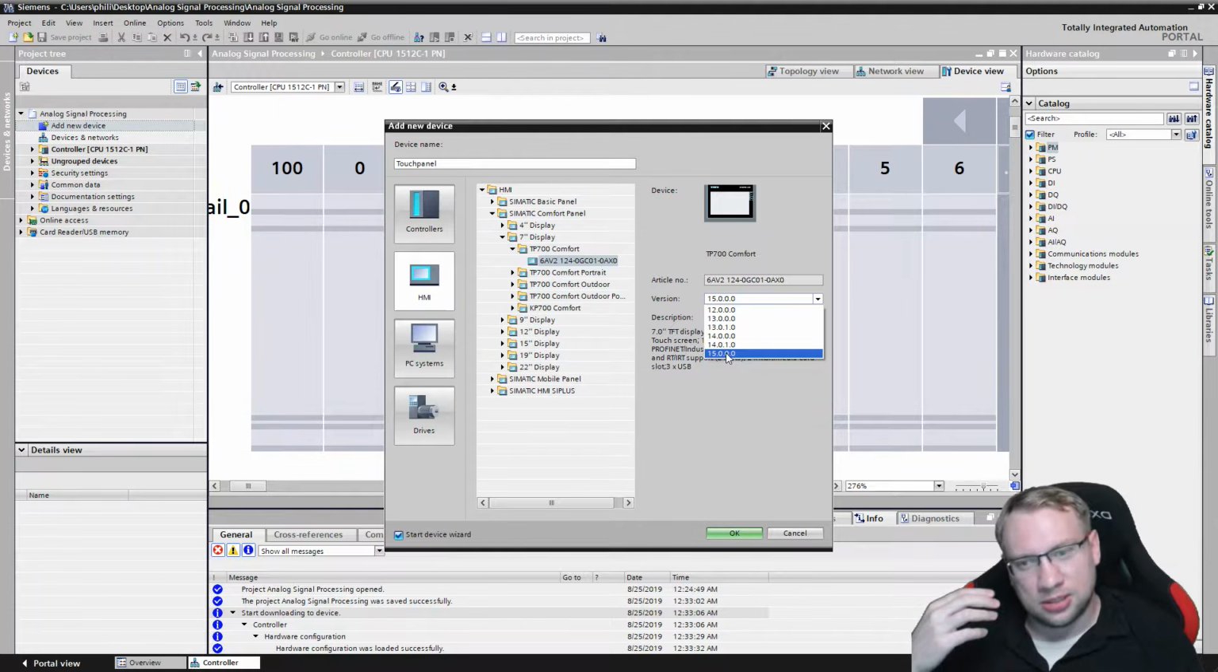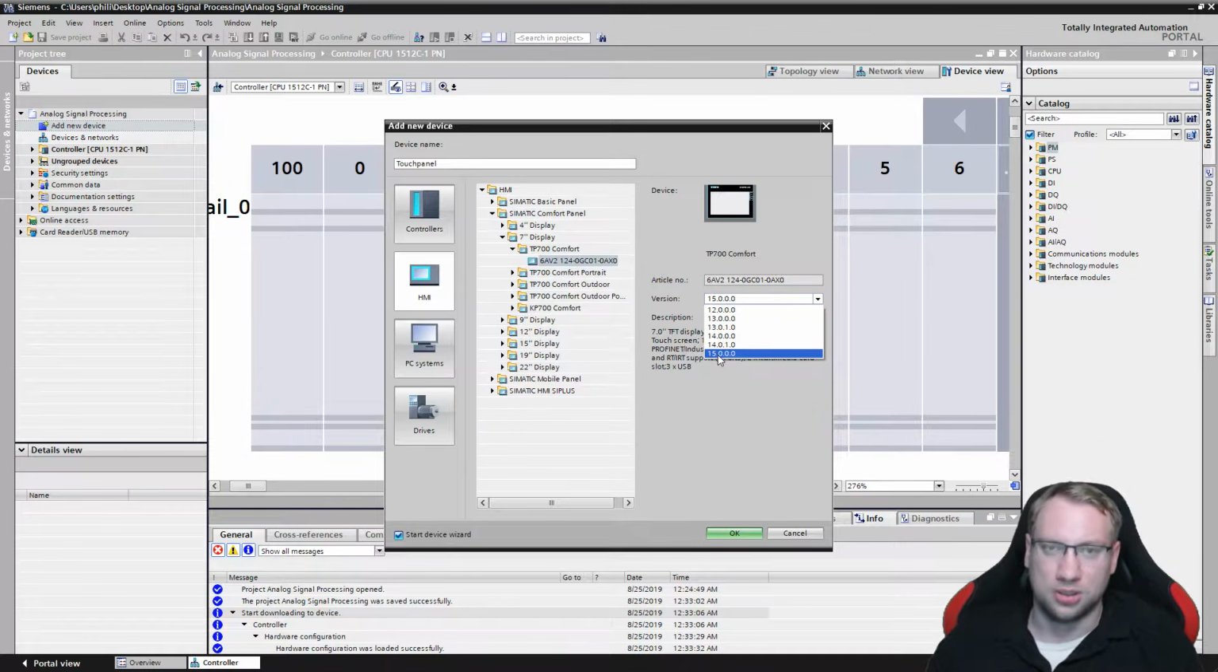Because the HMI is actually running this display in software. It's Windows based, so it installs the newest version of that tool. I always take the newest version.